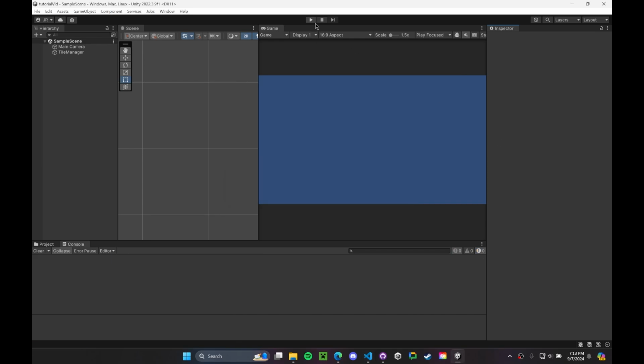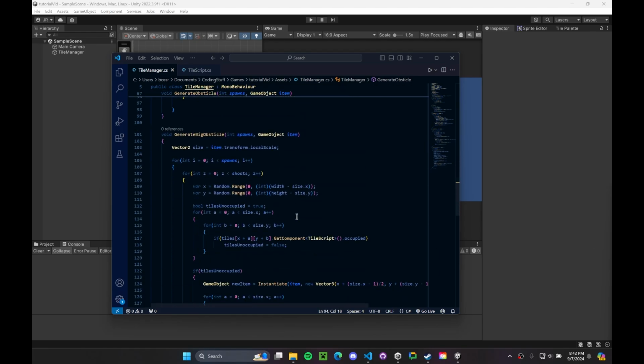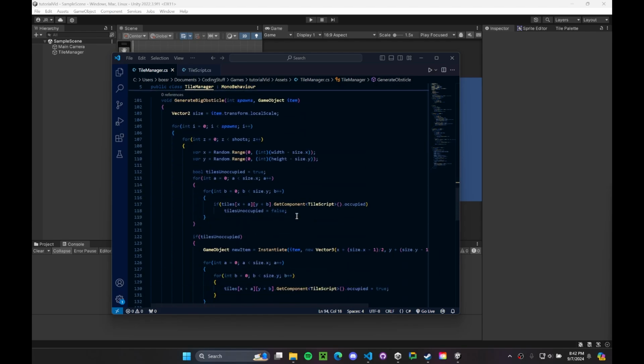After we load up Unity, we should be able to see that this little thing should be working, being most noticeable if you have a lower amount of tile spawning. Now, the real reason I actually wanted to do it was for the big obstacles, because they would need a larger open space. It'll make it easier for them to find it.